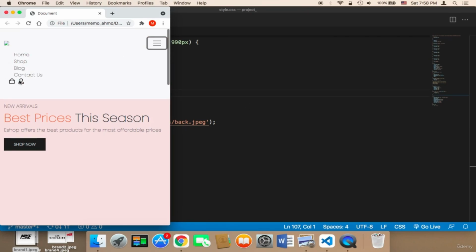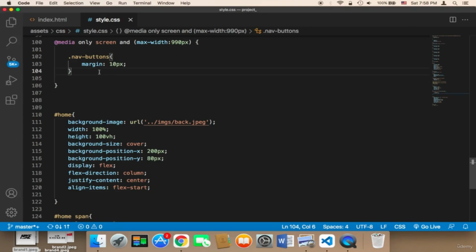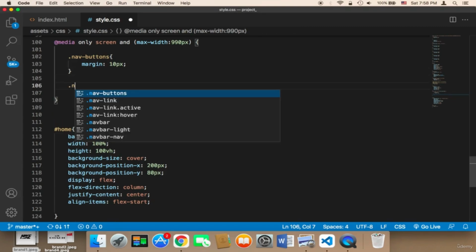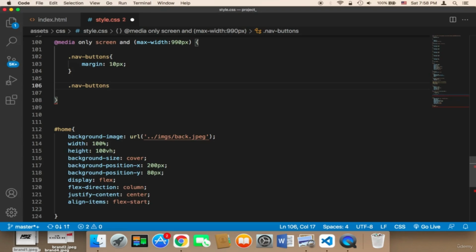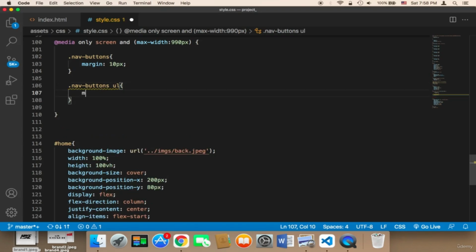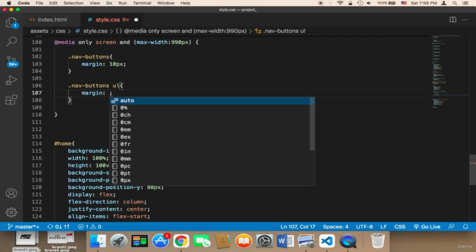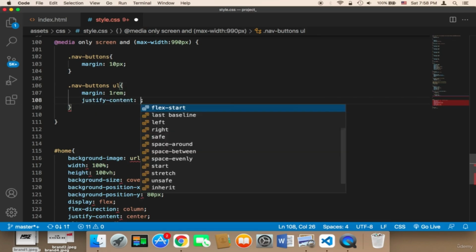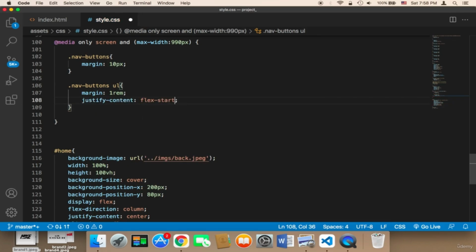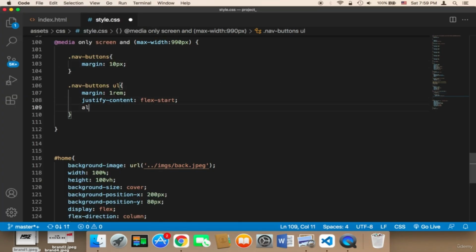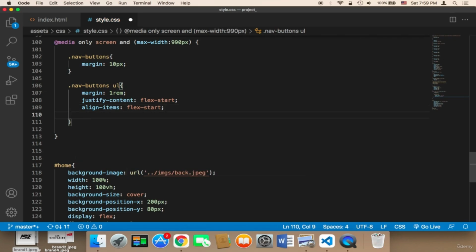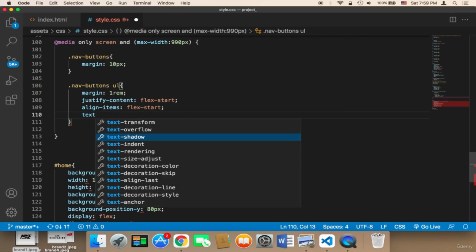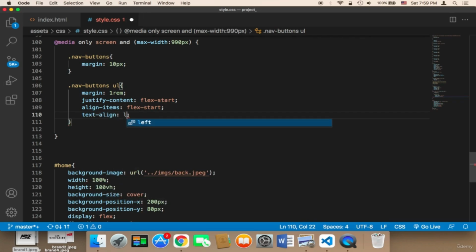Let's also fix the design here further. So for these, I'm going to say .nav buttons ul, and then I'm going to change the margin. The margin is going to be 1 rem, and the justify content is going to be flex start. So they are going to start from the left. And the align items is going to be also flex start. Finally, the text align is going to be left.